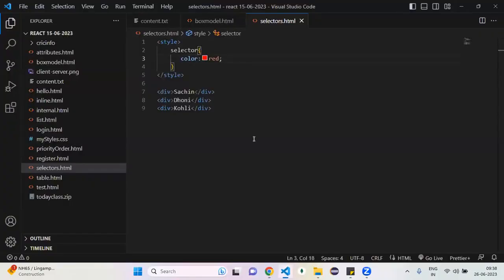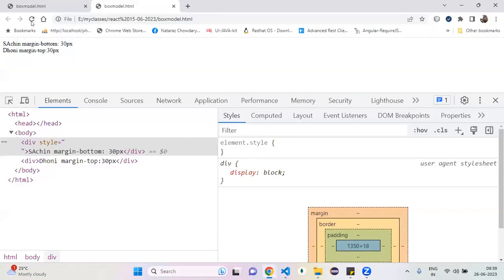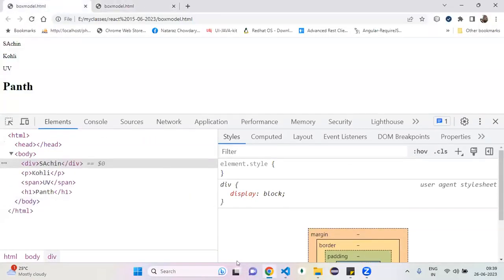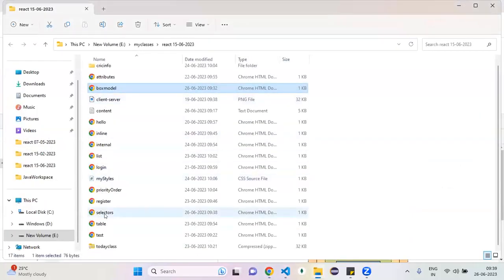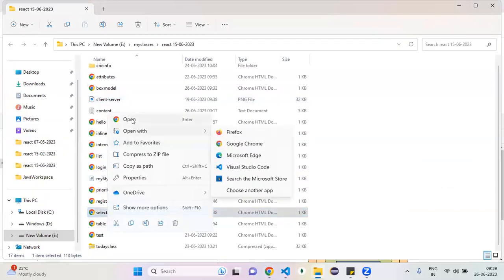Now color red is my CSS property. To whom do you want me to apply? Selector, I want. That is important now. In my body, which elements having the name div, I want to apply red color for that. So can I add a div, then my requirement is satisfied or not? See this. Selector. Yes, Sachin, Dhoni, Kohli. Working?